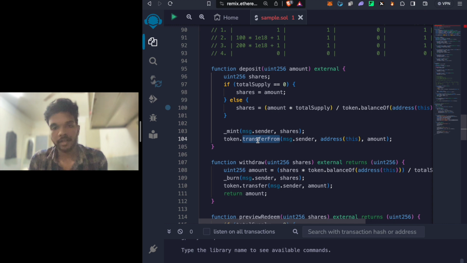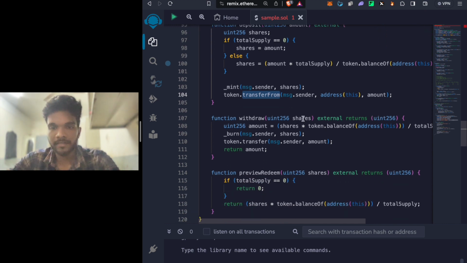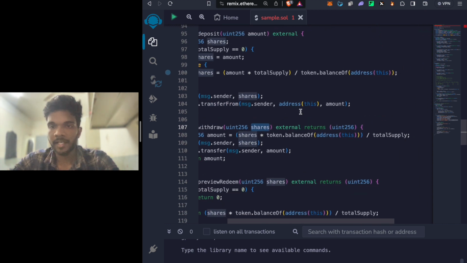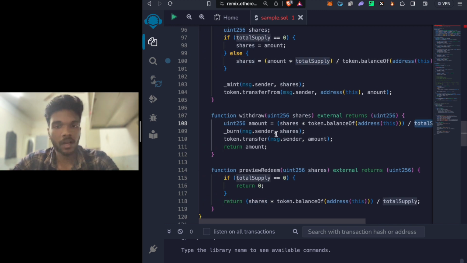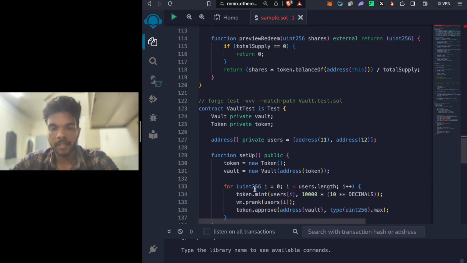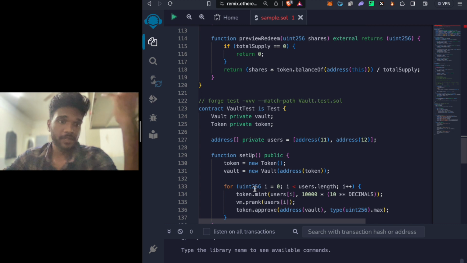right? And we have a withdraw function which takes the shares, and here you can see we are multiplying by the token balance and dividing by the totalSupply in order to calculate the amount, and we burn the shares, transfer the amount to the msg.sender and return the amount. So that's it. So how do we hack this contract using the inflation vulnerability?